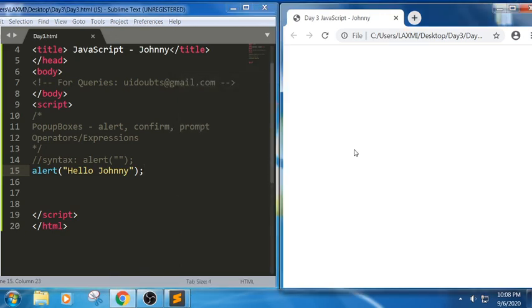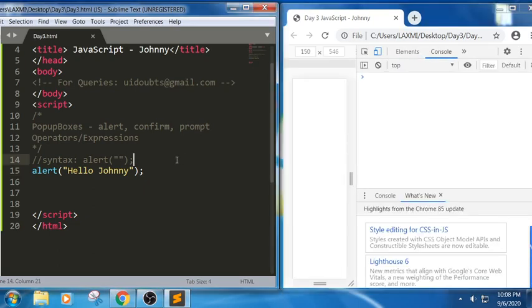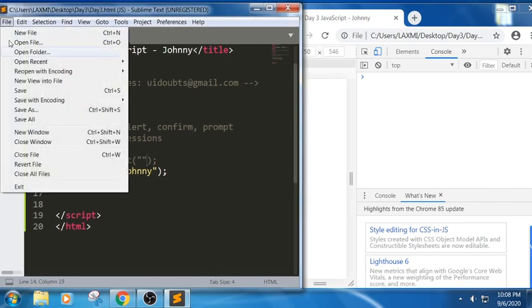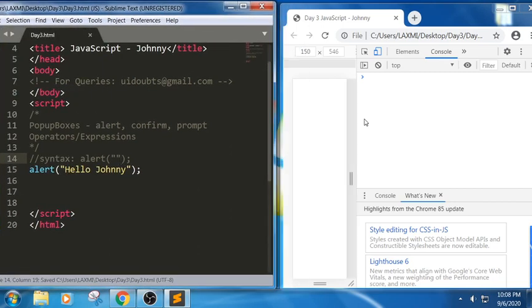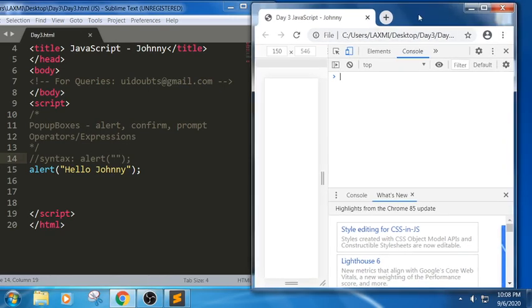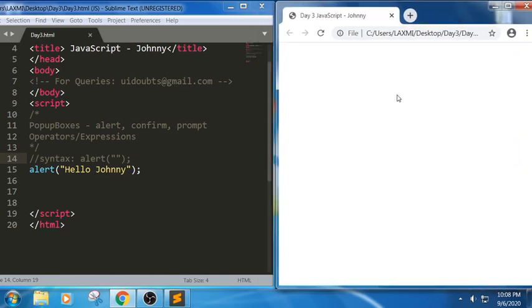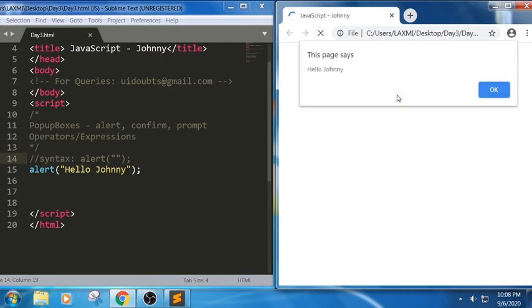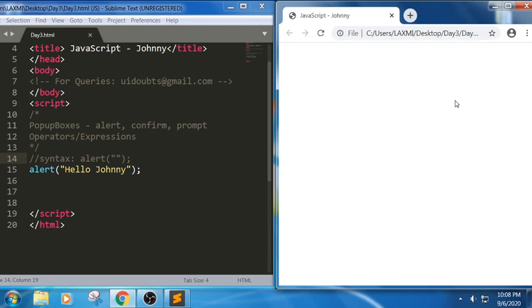Let me inspect this. Control S, let me save this snippet. You can use Control S, or else you can also save like this. Now I'm trying to echo the output. See here, we got hello Johnny. We call this an alert box. Can you see here? We get only a single OK button. When I click on it, it will vanish. Now this is a simple example of alert.